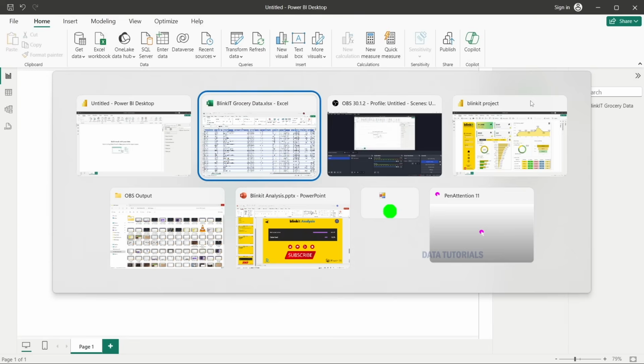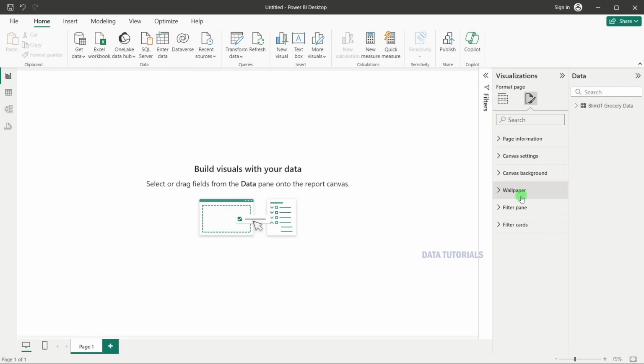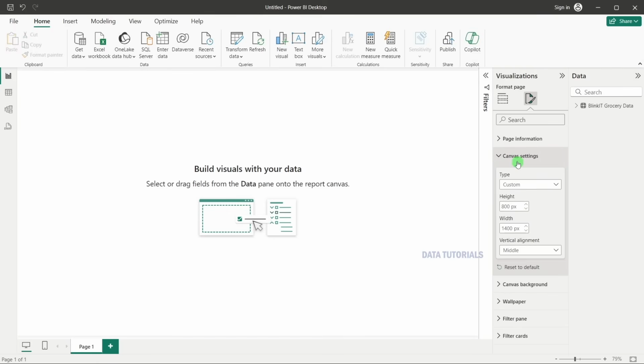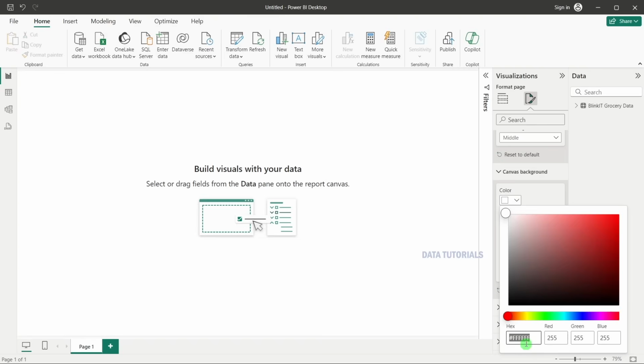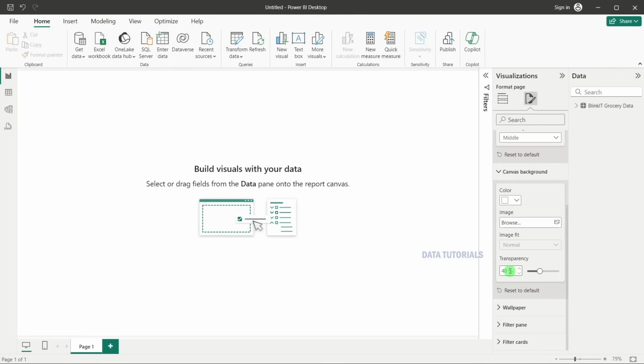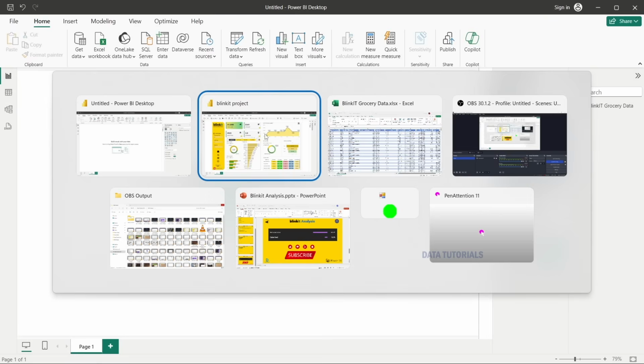Just let me check if we are using the correct one. Yes, I guess we are using it correctly. So these are the canvas settings for us. Canvas background, we will be using this white color itself. You can see the color we are using is FFFFFF, that is for white color, and 40% transparency we are using over here, right? So now this is for our canvas, and now we will actually start building our dashboard.